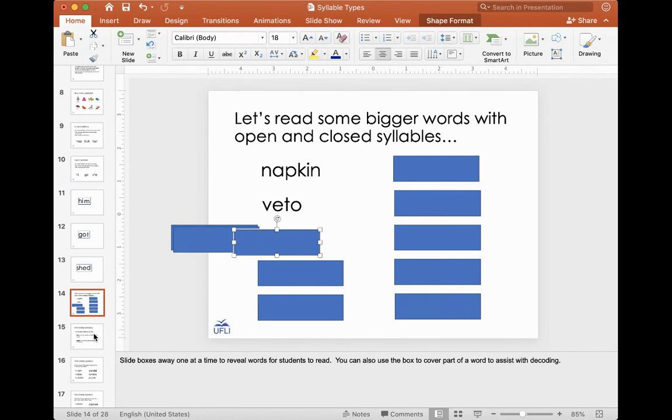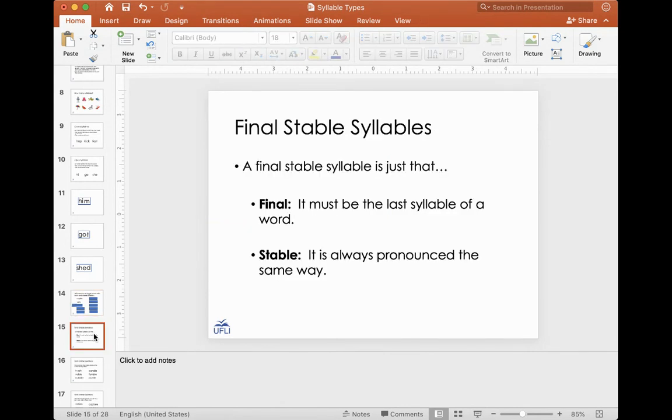The slide deck goes on. Usually you're going to break it up. And so the next type of syllable would probably be in a new lesson. Open, closed, and final stable syllables are the ones that I feel really need to be taught specifically because they are very useful and they haven't already learned those things.